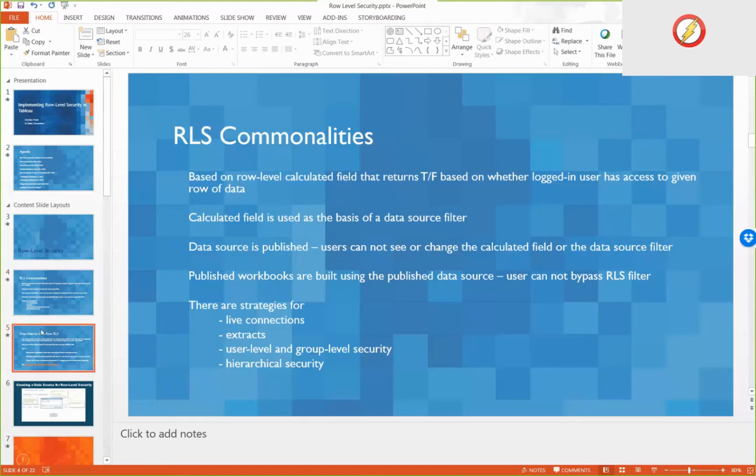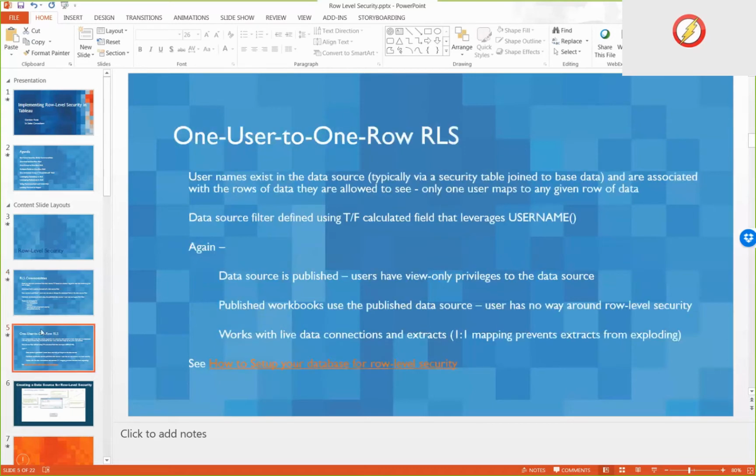So let's start with the simplest of these, and that's going to be one-to-one row-level security. What are we basically talking about when we describe one-to-one row-level security? Typically, that's where you have a data source where there's a table or multiple tables that contain the data of interest, and then you have a table that contains the entitlements, and you effectively join them.